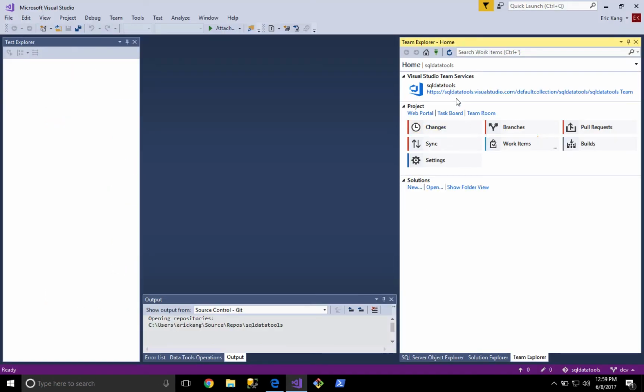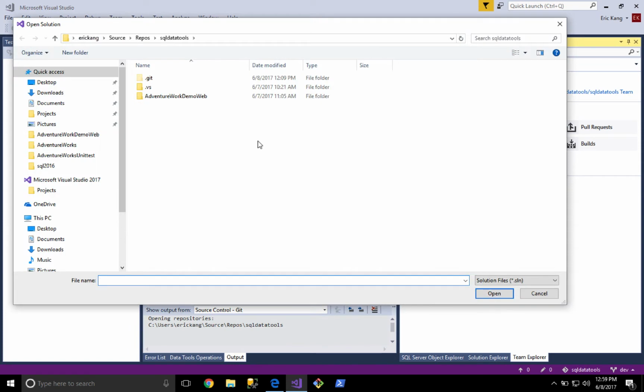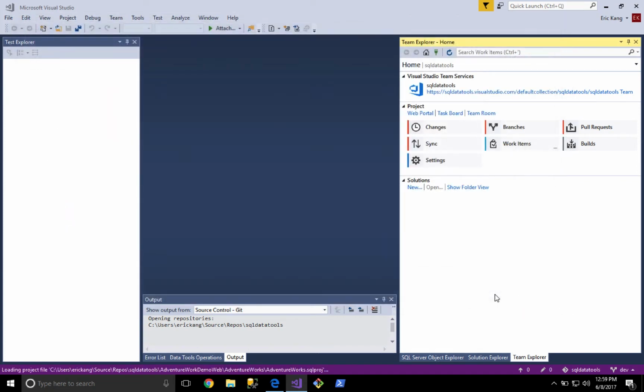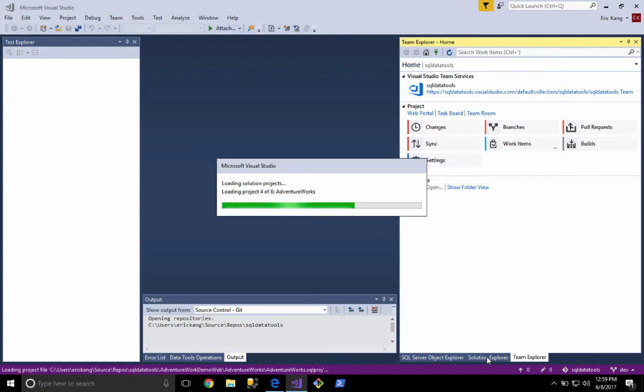In Visual Studio Team Services, I have a project called SQL Data Tools, which is my team project, and it uses Git as source control. Let's open our solution in Visual Studio. I have cloned my repository from Git to my local dev environment, so I'm clicking the solution file and open. The solution is being loaded up.